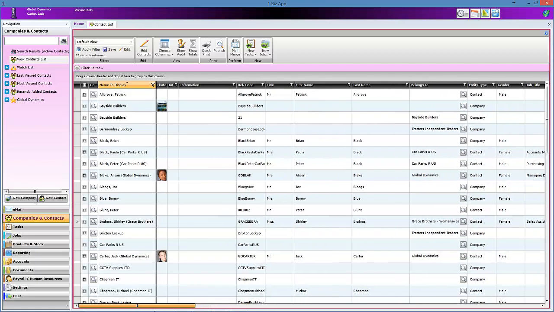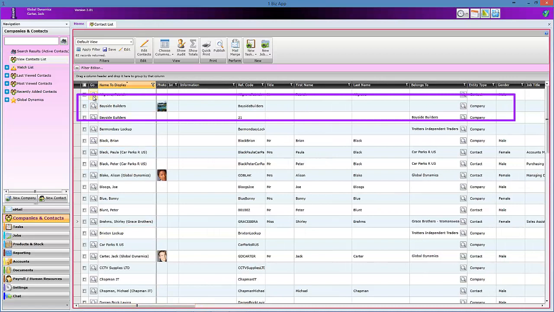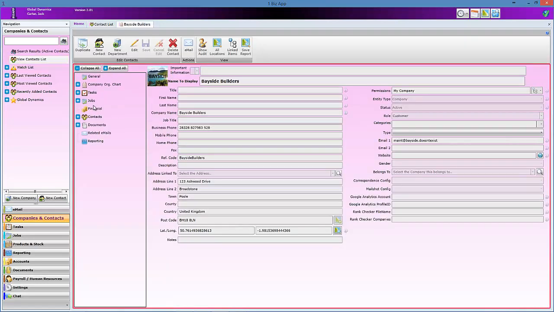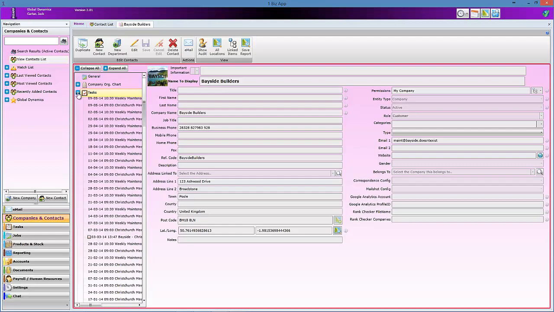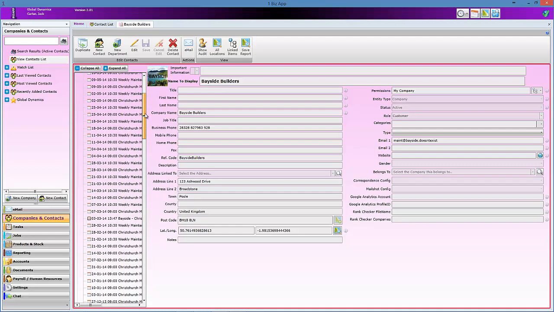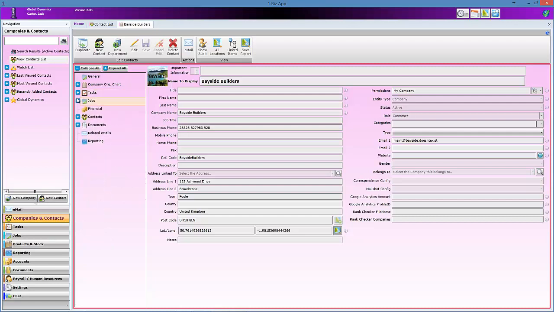Now let's drill down into a company and have a look at what information is attached to a customer. Every piece of data attached to this customer can be seen here, so you can easily retrieve and view this customer's jobs, documents, phone calls, meetings, financials, in fact every dealing that has been logged against this customer. You can drill down into this information to get even more detail.